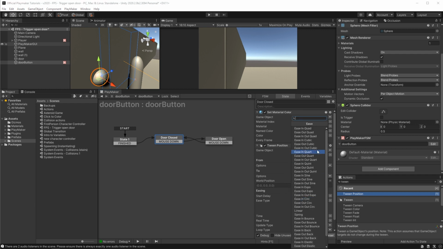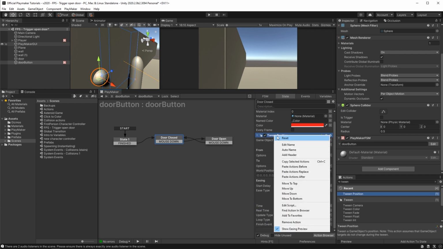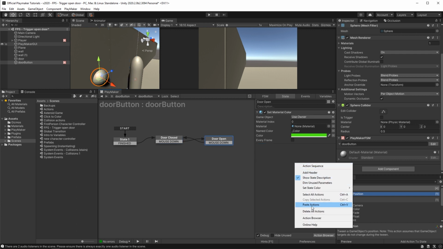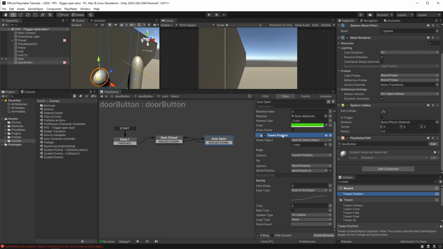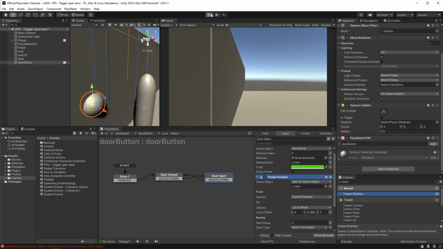The ease type, we'll put ease in and out quad. This is just to make it look nice and smooth when it starts and stops. Let's make it a little longer so we could set this time to say 2 seconds. And we'll check this real time box to make it actually count in seconds. Now you can copy this tween position and paste it in the door open state. To make the door move upward, we can change the two options to local offset, and uncheck this so we can just set the Y value to something like 1.